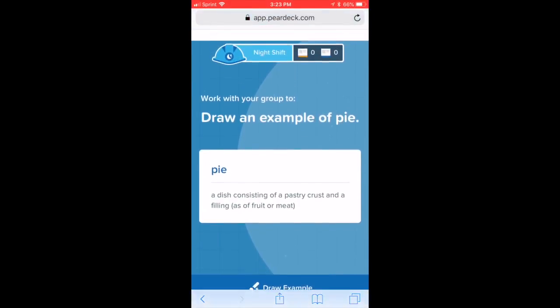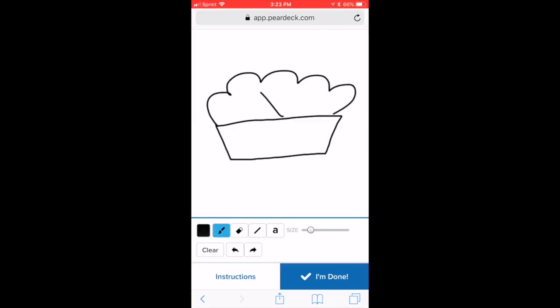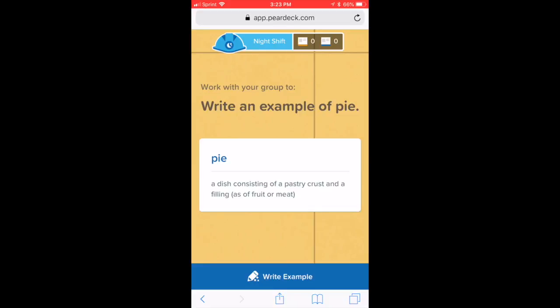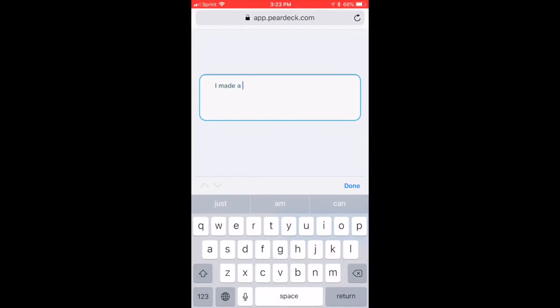Students are given a random word and the definition. In their pairs, they are asked to draw an example and write an example. Here, your student will click Draw Example. Your students will then draw an example of the word, and when they are done, they will submit by clicking I'm done. Next, they'll need to write an example. Here, they'll click on Write Example. Together, they write a sentence using the word, and after they've typed it up, they will click I'm done.